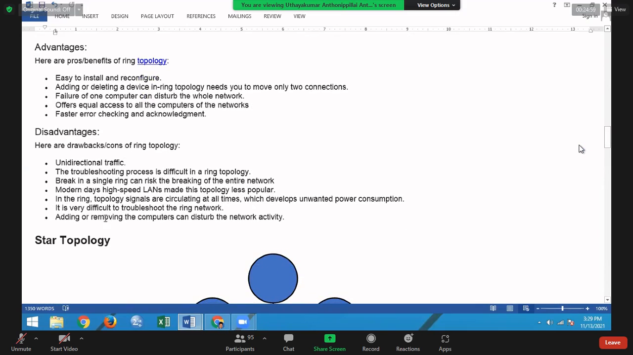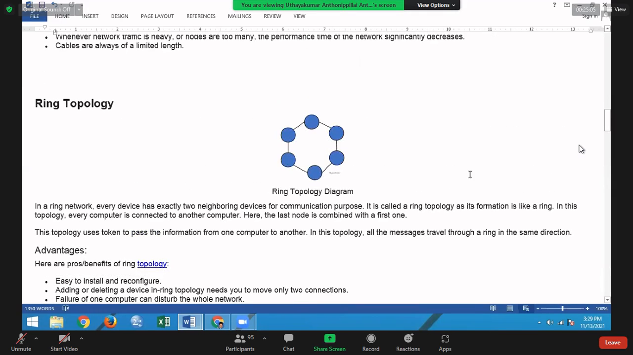Disadvantage: unidirectional traffic, right? Here, if you can point out A, B, C, D, E, F. So A sends a mail to F, then the mail has to go through A, B, C, D, E, F. Then only F can receive the mail. So every time, if you want to send one mail to anyone else in the network, it has to go through every node available in this network, right?